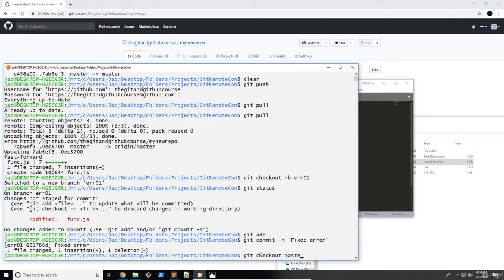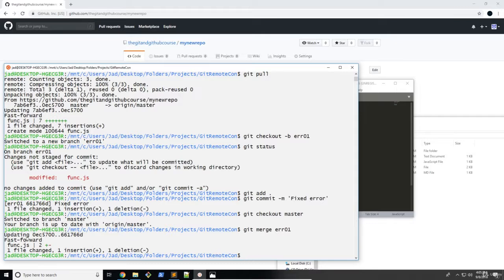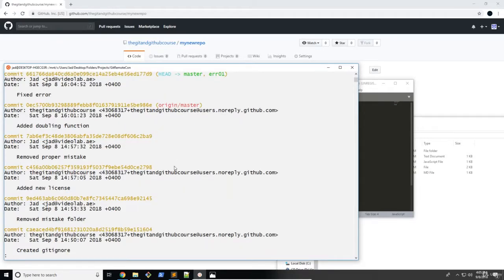So I'm going to switch to my master branch, git checkout master, and hopefully you remember how to merge branches from the previous section. So now I'm going to go git merge and then the name of the branch, error1. So there we go. You can see that it has been merged now.